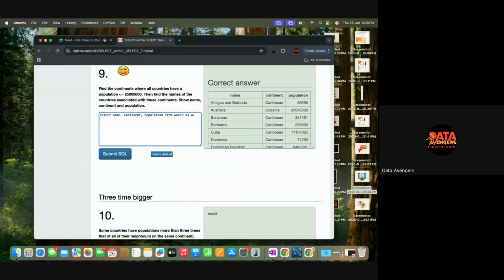From world as W1, where population, sorry, population तो हमें ही हुई है ना. Now basically what I need is the minimum population for my max country in this continent. This is the scenario, yes or no? हाँ भैया. Yes or no, everyone? हाँ भैया.